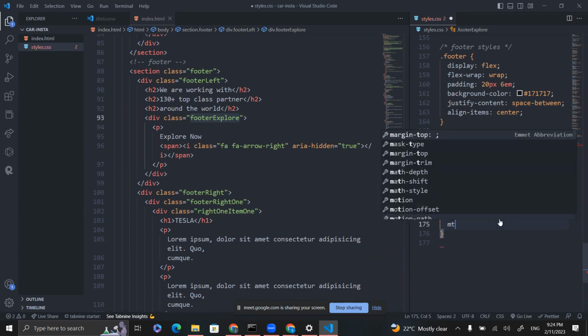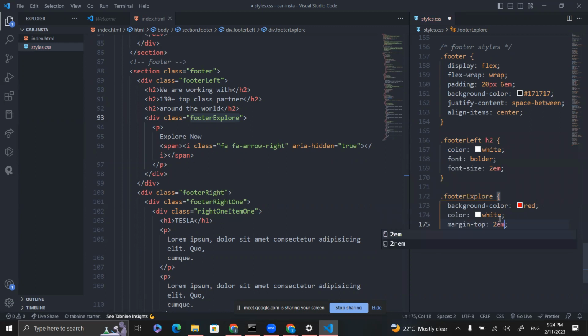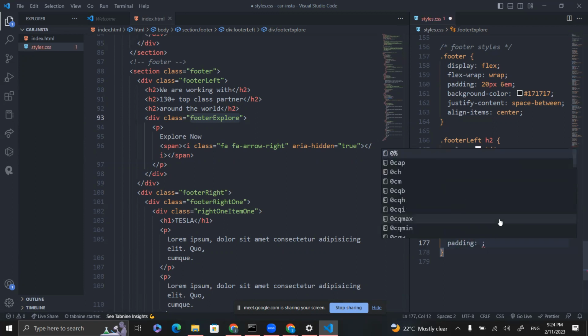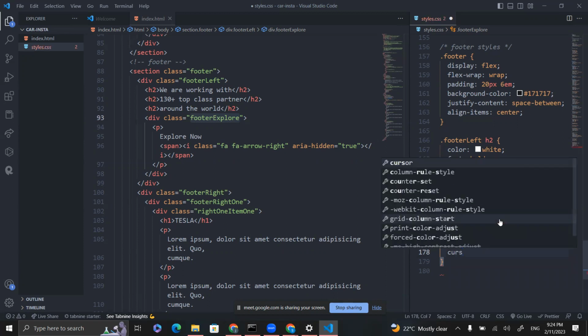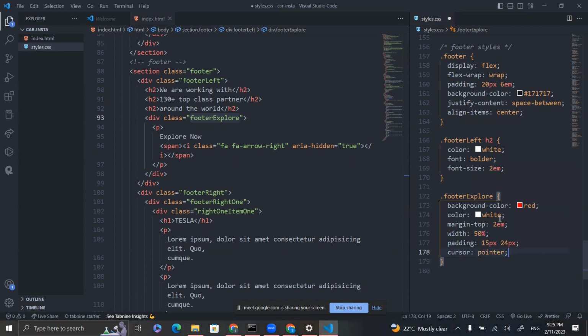Okay. So margin top should be around 2em. I want it to have spacing, and I want it to have a width of around 50%. Okay, let's talk about the padding. The padding should be around 15 pixels. As I said, once I share this code, feel free to look around with it. Okay, I want you to have a cursor pointer. Every time somebody hovers on you, I want you to have a cursor pointer. I want your border radius to be rounded, so I'm going to say 10 pixels.